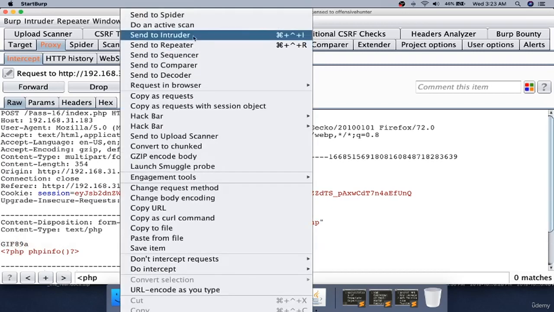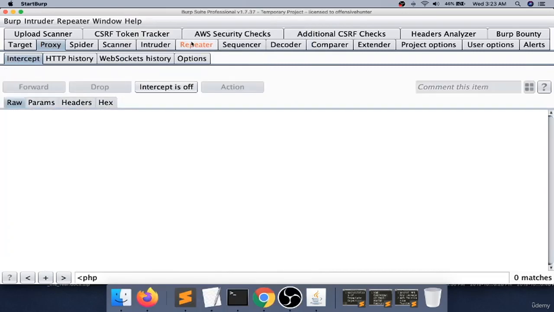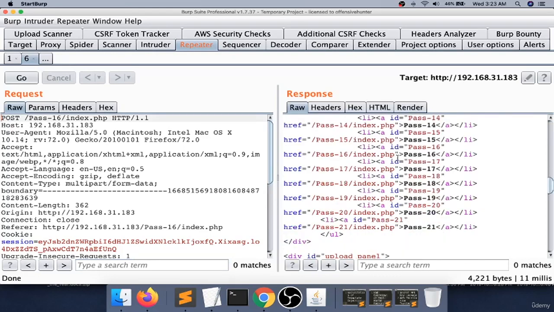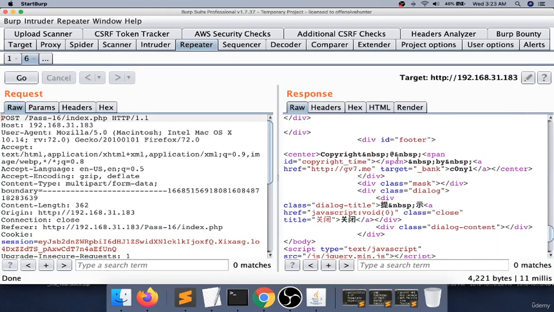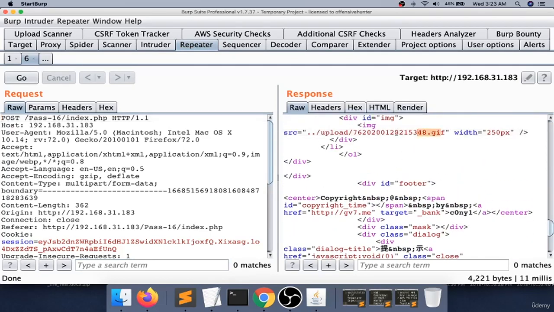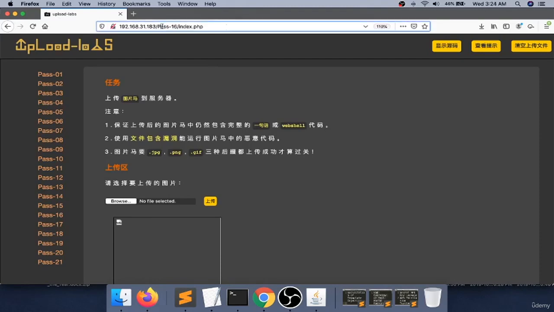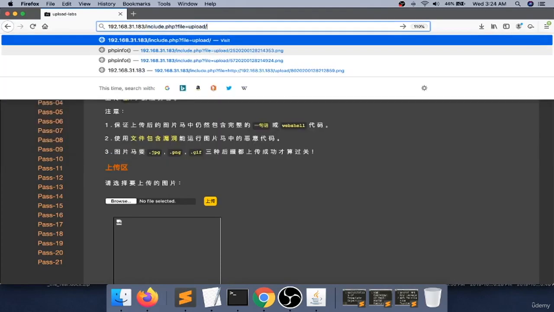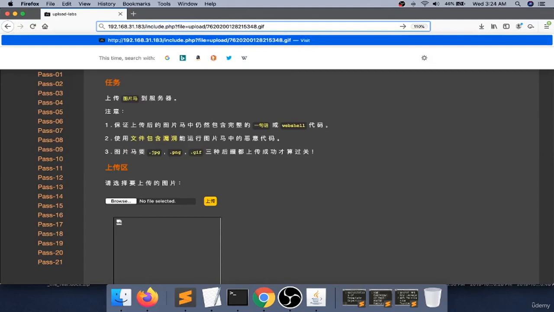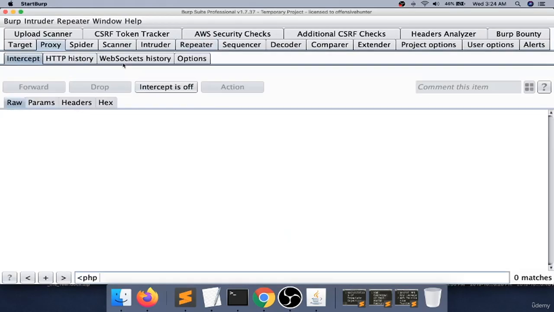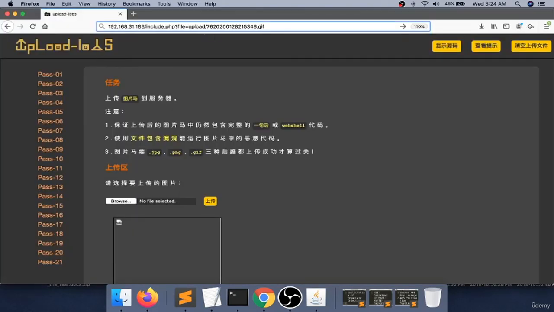Let's right click and send this to Repeater for backup purposes. Let's click on Go. Is it uploaded or not? It's uploaded successfully. Now, if you want to access this one, you have to use include. So let me use include file equal to this one. There should be a file inclusion in a real website to exploit this. Let me capture this one.